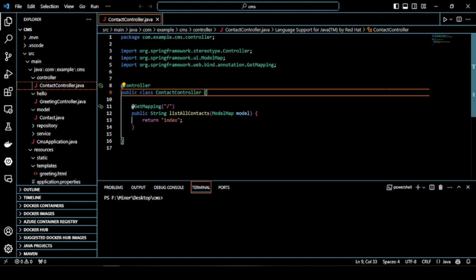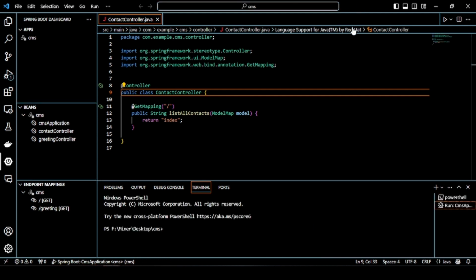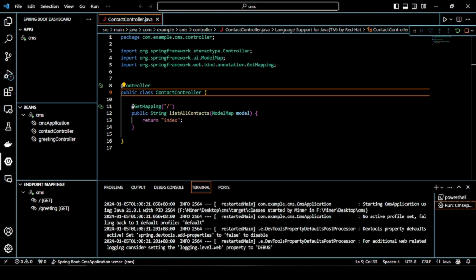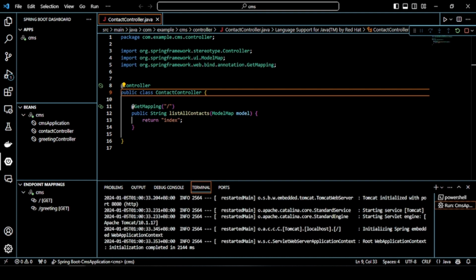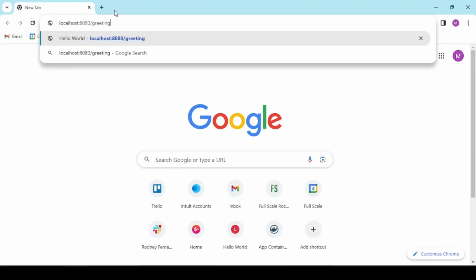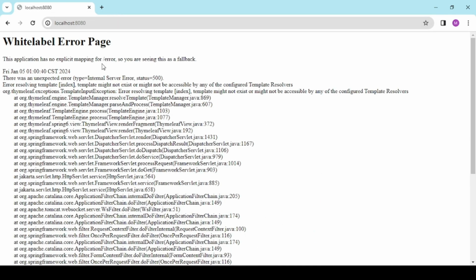There you go. So let's try and run this one. And there we go. Localhost with slash empty, and it will return a whitelabel error page since we haven't made our index.html file yet.